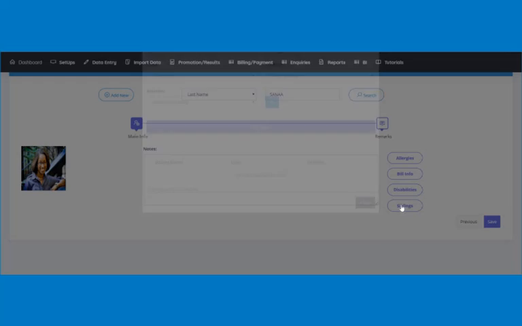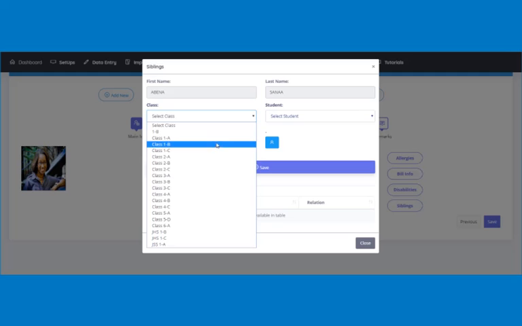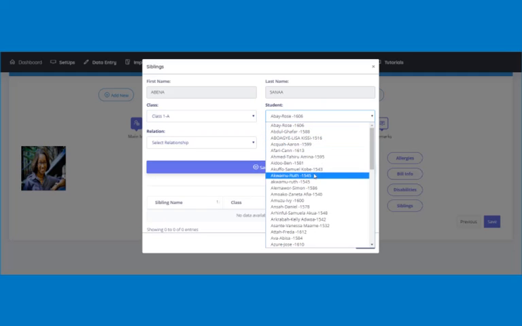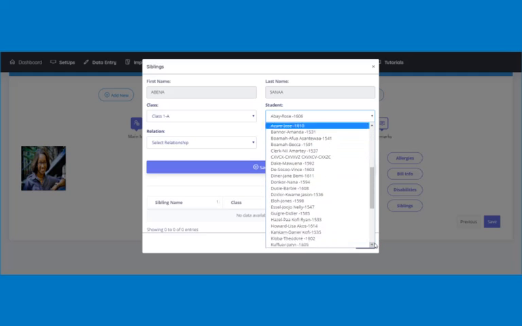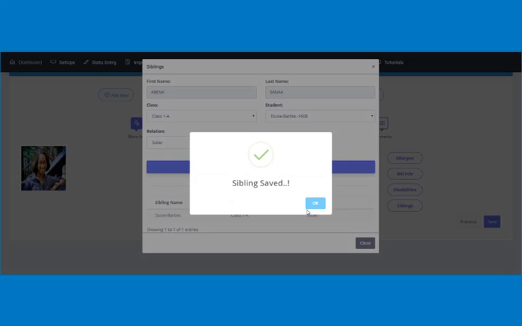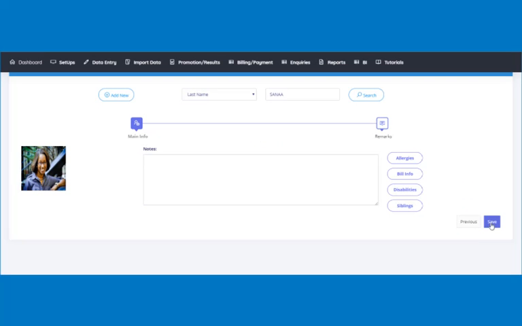The last supplementary info is siblings. This enables you to indicate if this particular student has siblings in the school. Choose the class. Then, select the name of the sibling. Indicate the relationship. Click on Save. Close the pop-up window and then click on Save on the main page to update student info.